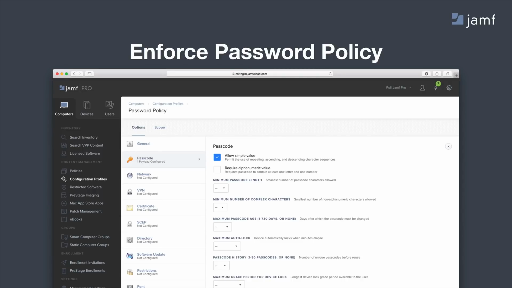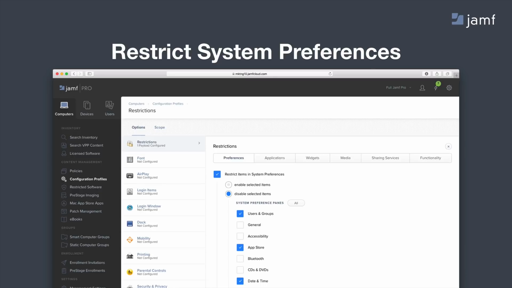The CIS benchmark also talks about restricting some of the system preferences that are out there. You don't want your users modifying the date and time preferences. You don't want them adding additional user accounts to there. So in this case, I've done a restriction payload, and I've said restrict these specific system preferences, the users and groups, the App Store, and date and time.